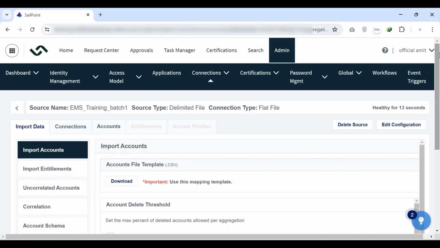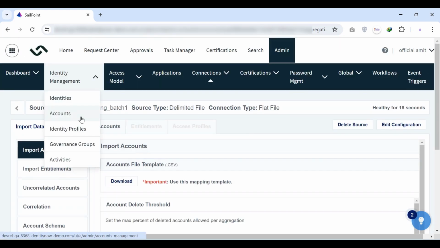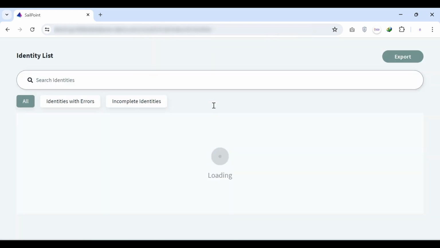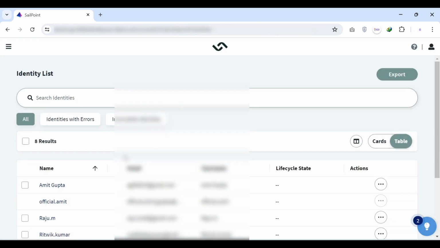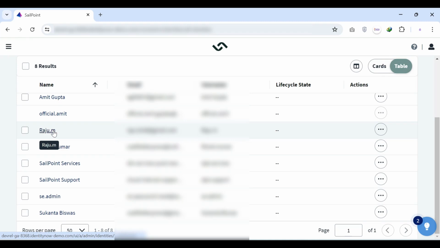So let's see. I'll go to identity management again, go to identities. Now we have Raju.m, we have Ritvik.kumar. So these two users have been created, right? Now these two are created, but they won't be able to access SailPoint. For that, they need to register. Now how do they register? For registering, we need to send the invite.